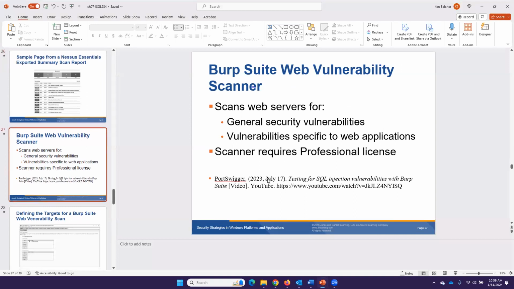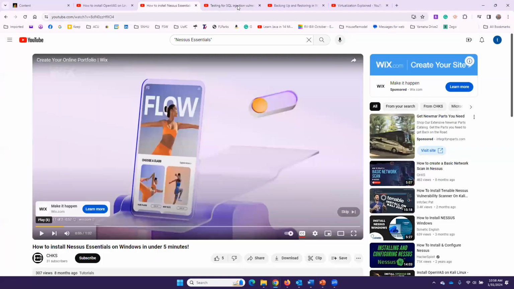The next tool we go over is the Burp Suite Web Vulnerability Tool that scans web servers for general security vulnerabilities, and it scans for vulnerabilities specific to web applications. And it's a scanner that requires a professional license, and I'll just show you how to use it. So unfortunately, this one does require a professional license, but I'll show you how to use it to test for SQL injection.